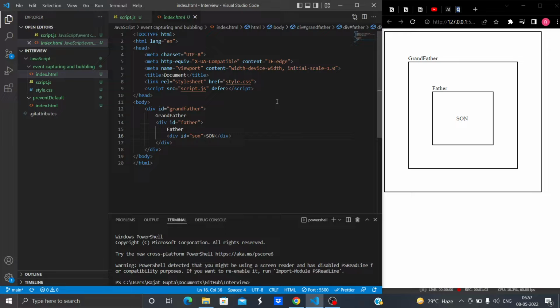Now, what event bubbling or capturing is, it is what determines what will happen when I click on son. Let's say this son has an add event listener for click event. Let's say this father also has an add event listener for click event, and let's say this grandfather also has an add event listener for click event.